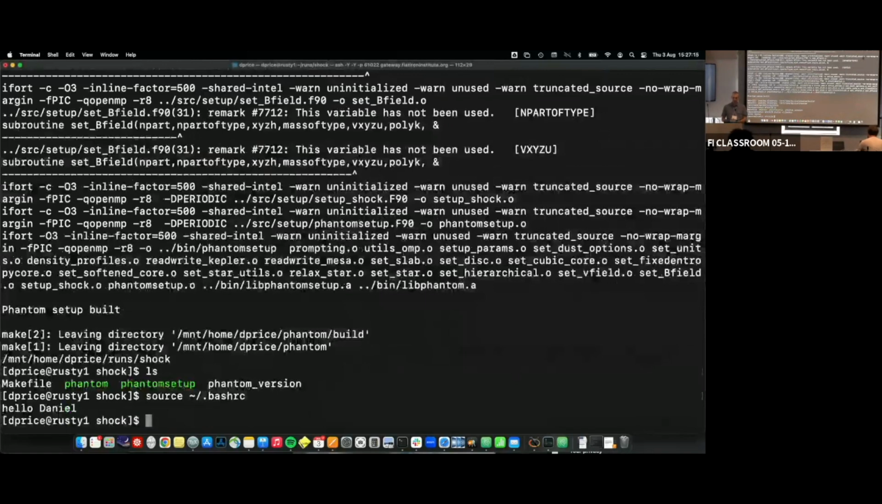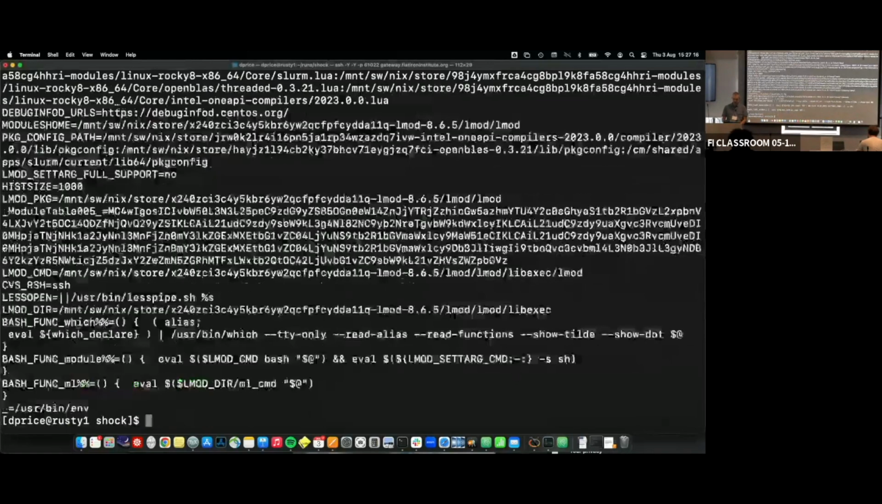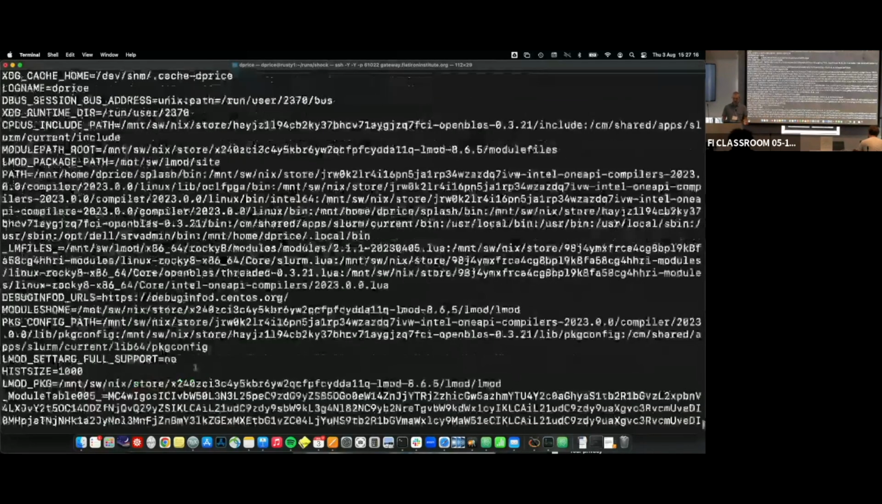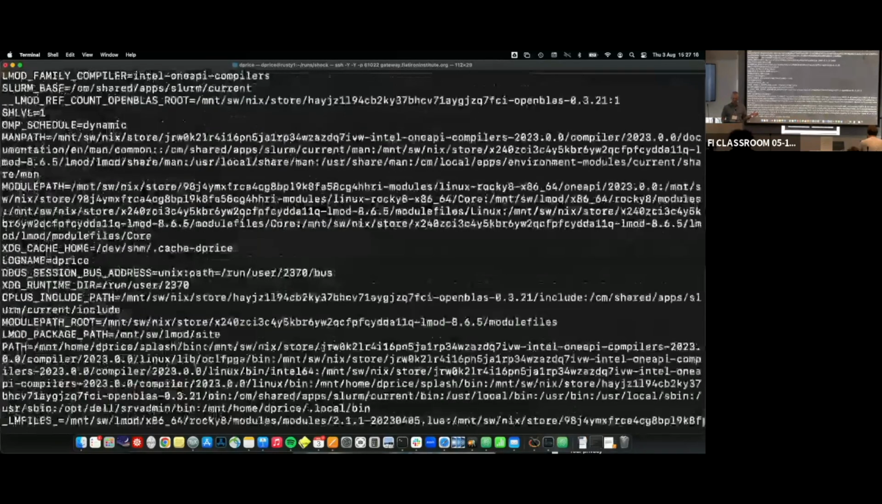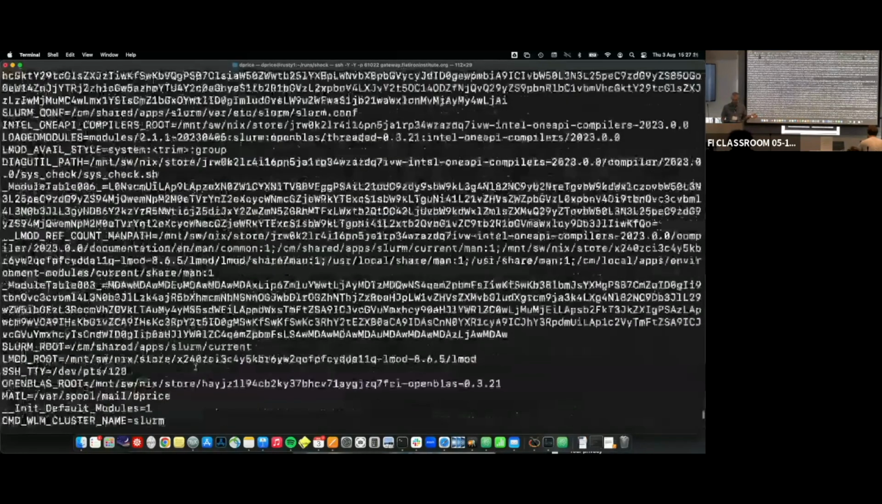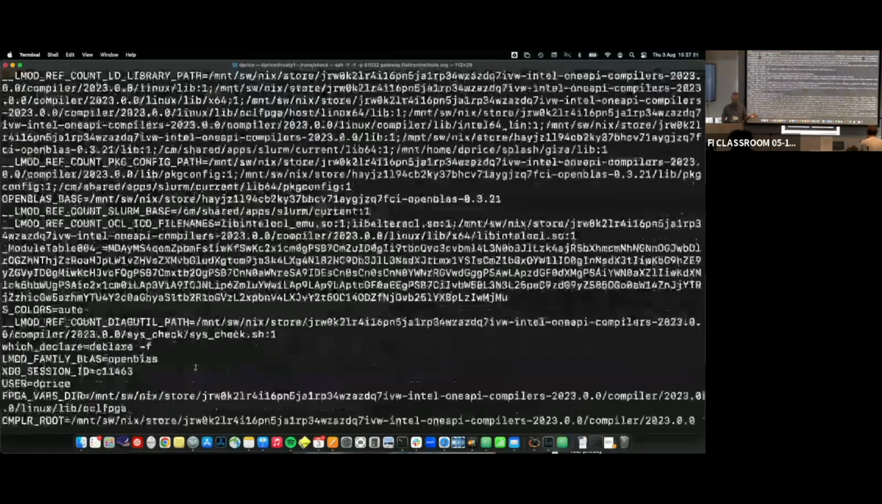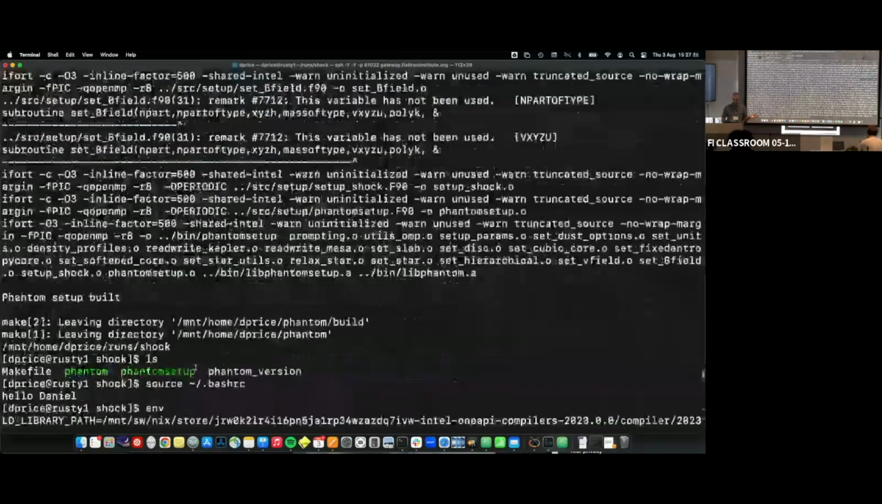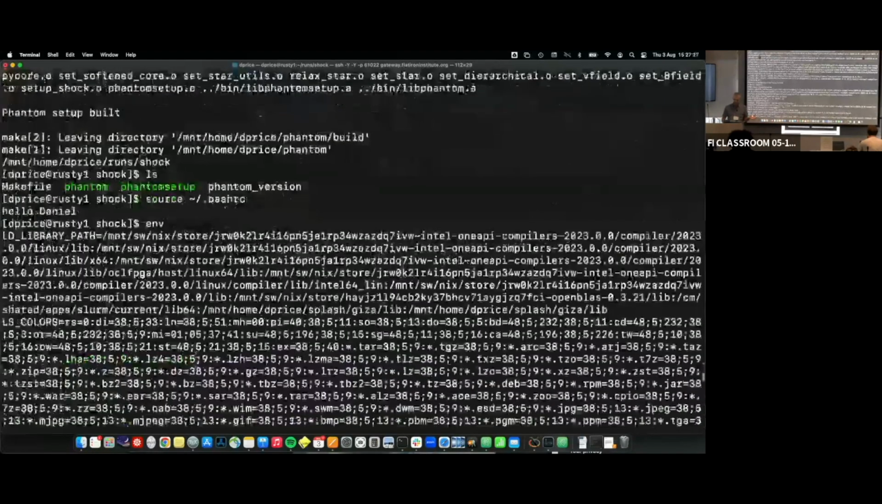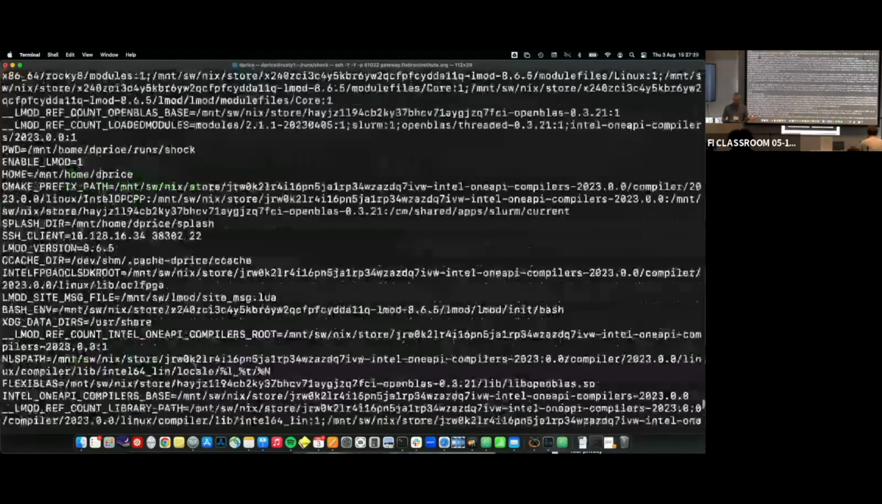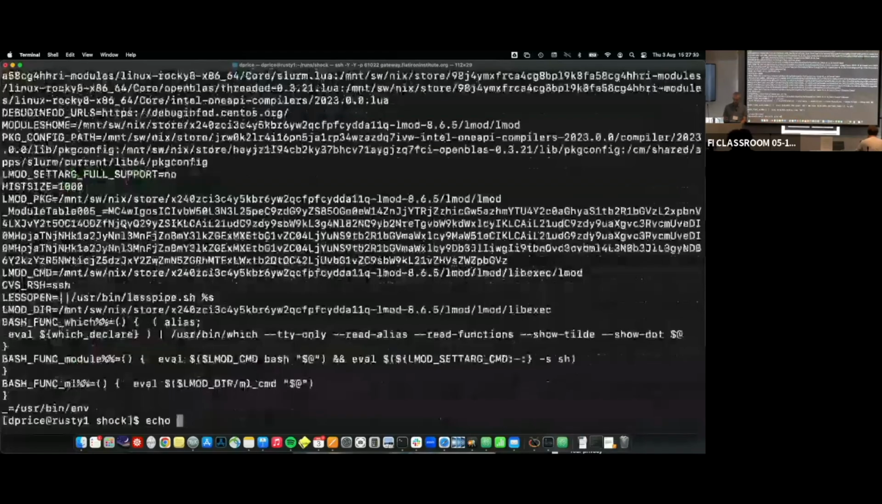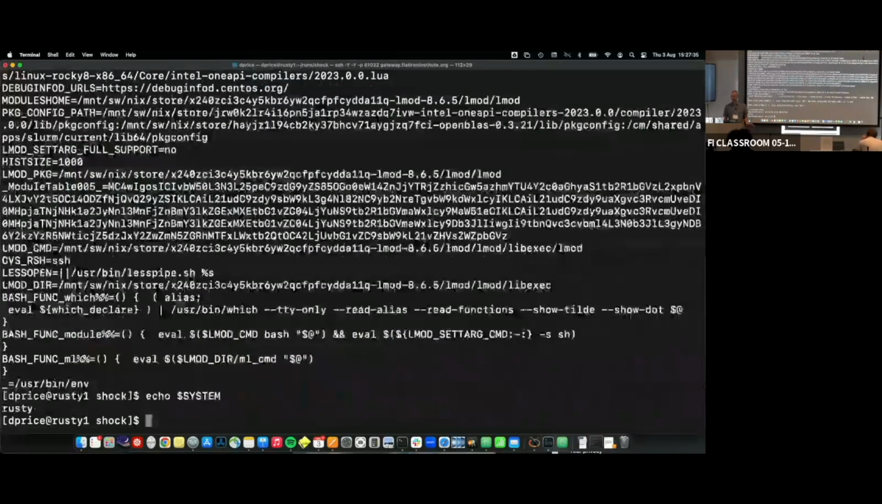And if you want to just check what's set, env tells you all the environment variables set on your system. But somewhere in that giant list of mess, we have system equals, where you can just do echo $system, which should be rusty. So it's just an environment variable I use in the makefile.